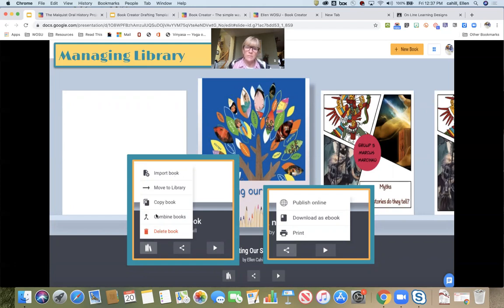You can move it to different libraries, and this is where I probably move things from my Sandbox library to my Ellen library. You can copy the book, combine books and delete them, and you do that by that little stack of books. When you hit the share button, this is where you can publish things online. You can download it as an ebook and you can print it. Downloading as an ebook makes it into a file and you'll want to store that in your drive. If you publish it as an ebook or online, you'll have a link that you can share.